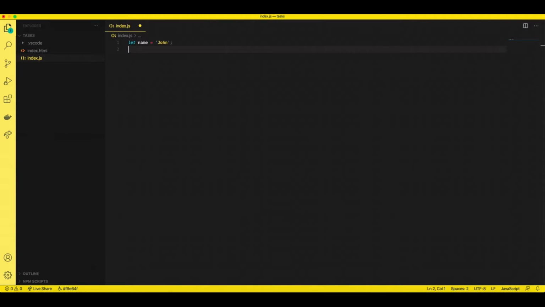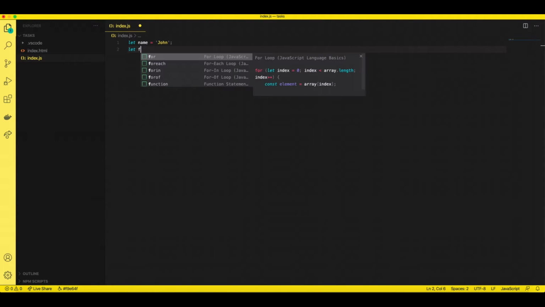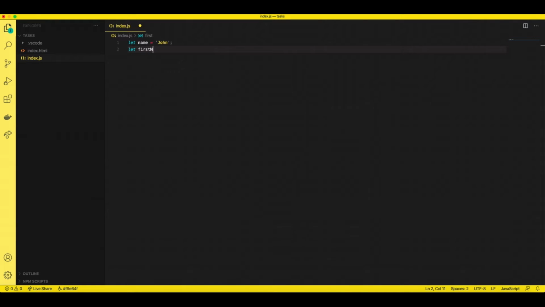Sometimes we may want to make the variable names a little bit more meaningful and use multiple words in the variable name. To make it more readable in JavaScript, we use something called Camel Case. For example, if I need to define a variable first name, I would go ahead and write it this way. In Camel Case, every subsequent word in the sequence starts with a capital letter.